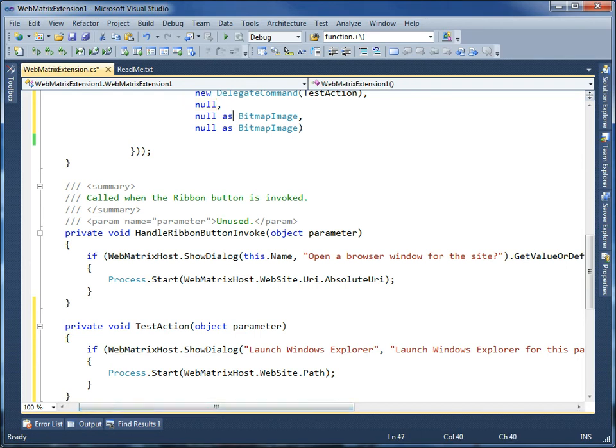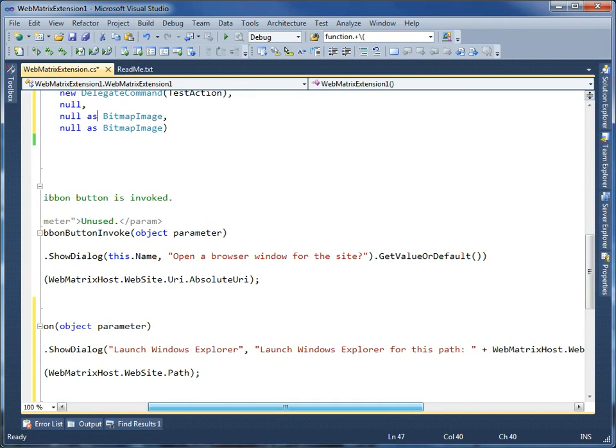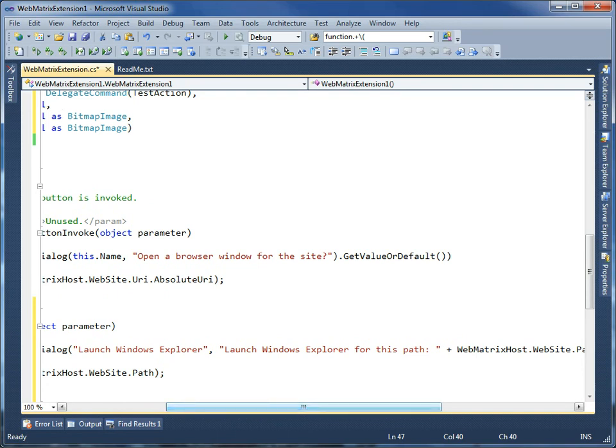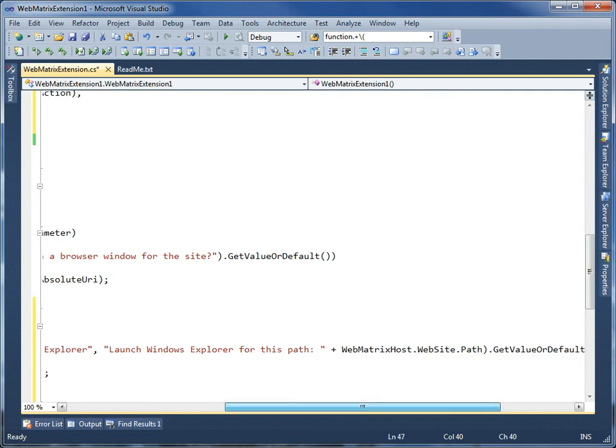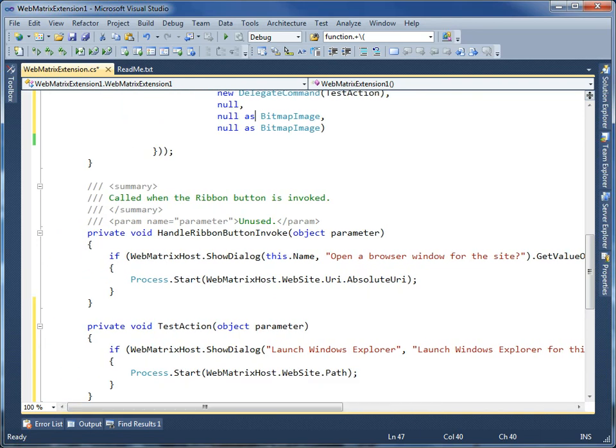What we're going to do is the exact same thing. We're going to use the WebMatrix host, which is the default object that you get once you create a WebMatrix extension. We're going to use the internal show dialog. We're going to ask the user, do you want to open up Windows Explorer for additional file management? Just launch Windows Explorer for this path. We're going to use the WebMatrix host object to get the website's folder path. This is the actual internal folder path. The next thing we're going to do is shell that out to Process.Start. When the user clicks it, it's going to pass that to Explorer. Explorer is going to open up the folder that we passed to it.